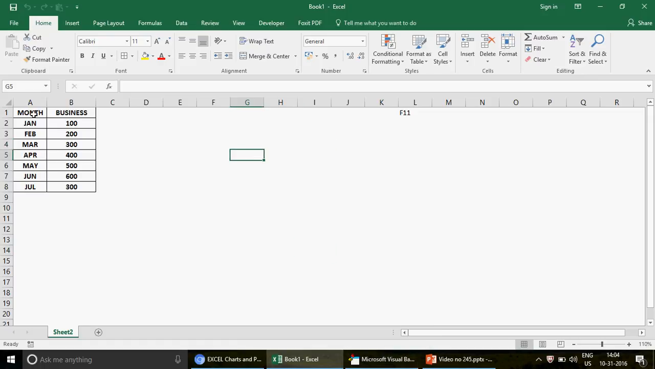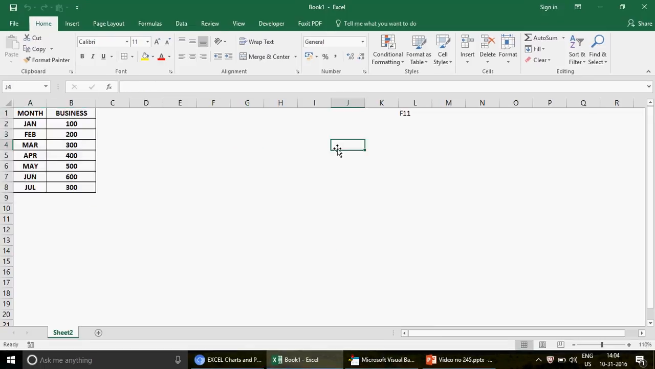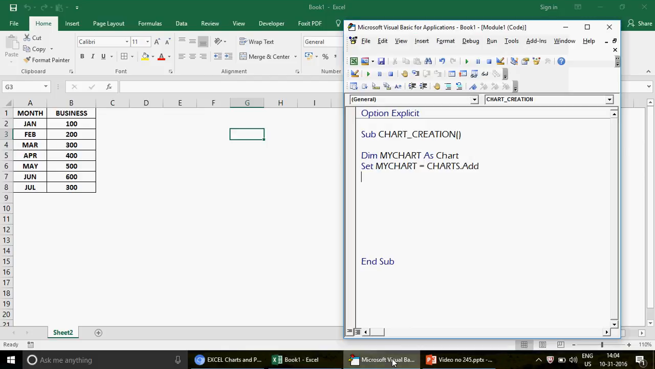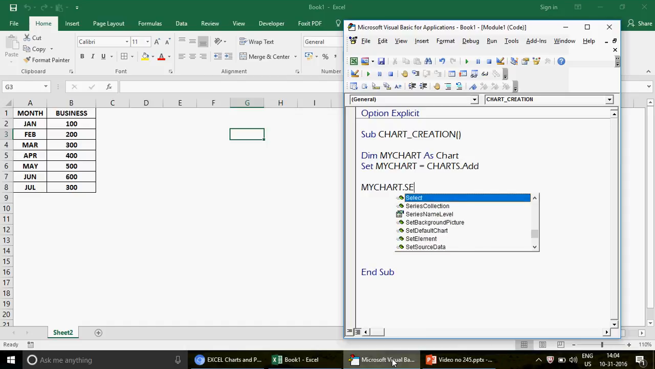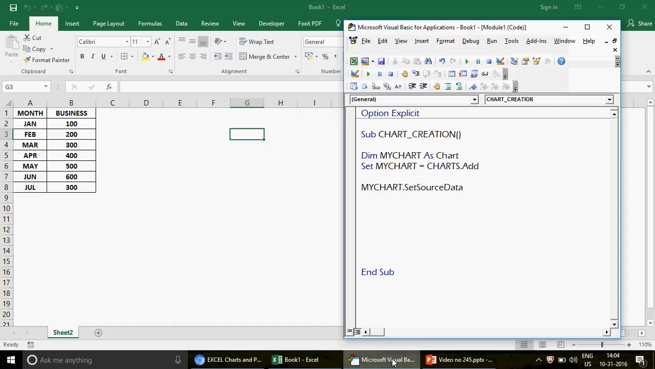what is the source of the data, because who knows, when you run this macro, maybe your user has selected any blank cell, and obviously you will never like to create the blank chart. Right, so in the VBA itself we are going to write which data your chart is supposed to capture. So we will write my chart dot set source data. Okay, this is the method you use.